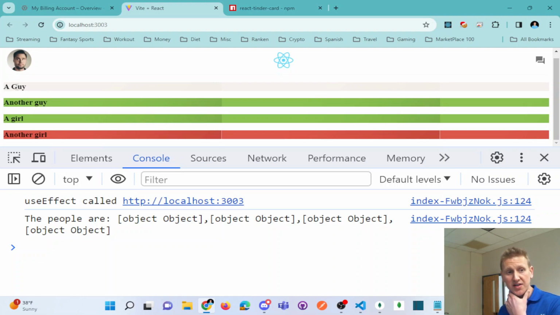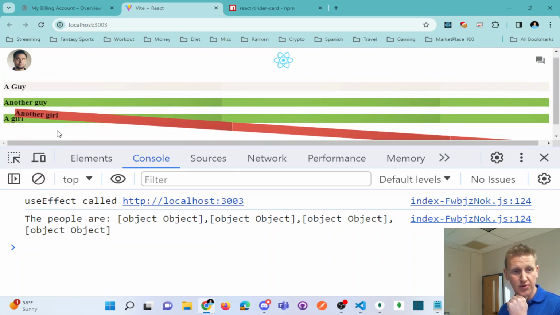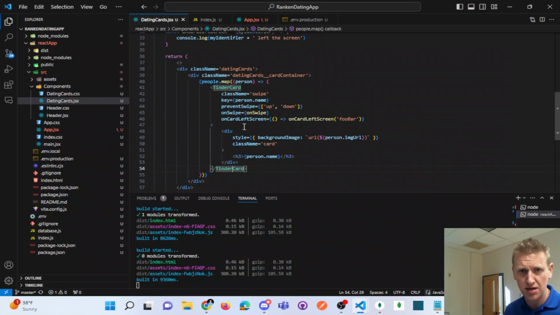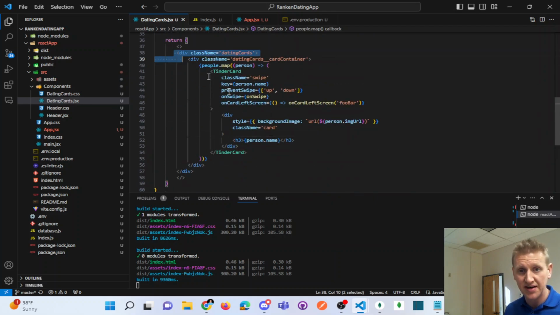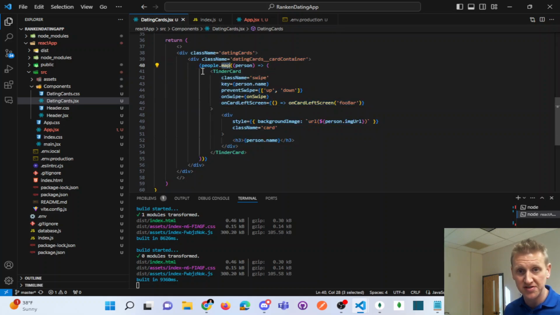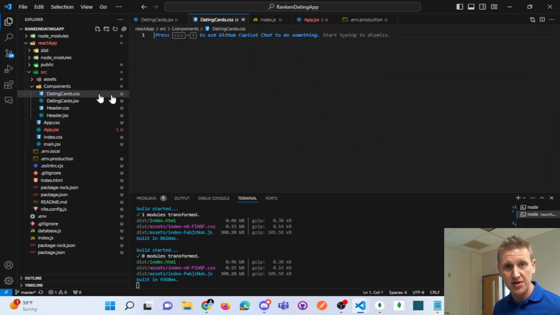And we're getting there. You can see we got some names, and we've got some sort of swiping functionality going on. However, we need more CSS. So let's continue on writing some CSS. Again, I went over that quickly, but basically we're mapping each person and putting them in a TinderCard, with the person name and the image URL. And let's open up our dating cards CSS.